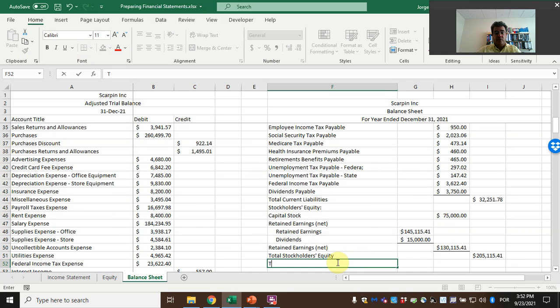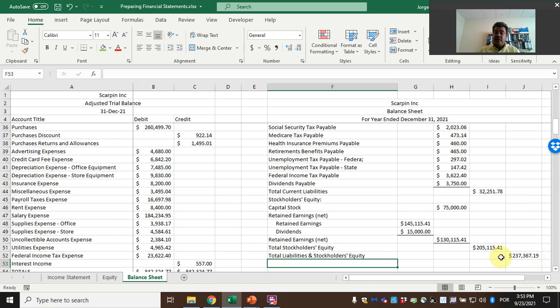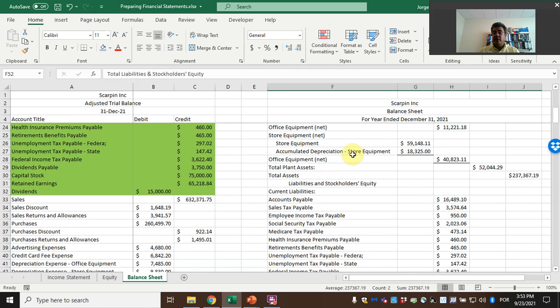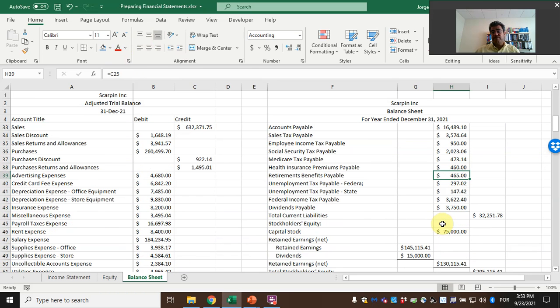However, we need a total liabilities and stockholders' equity, equal current liabilities plus stockholders' equity, or what I usually do, the sum of it. And total liabilities and stockholders' equity must match 237, must match total assets because of debits and credits, because of our double entry method and our accounting equation, etc. Okay, so that's it.